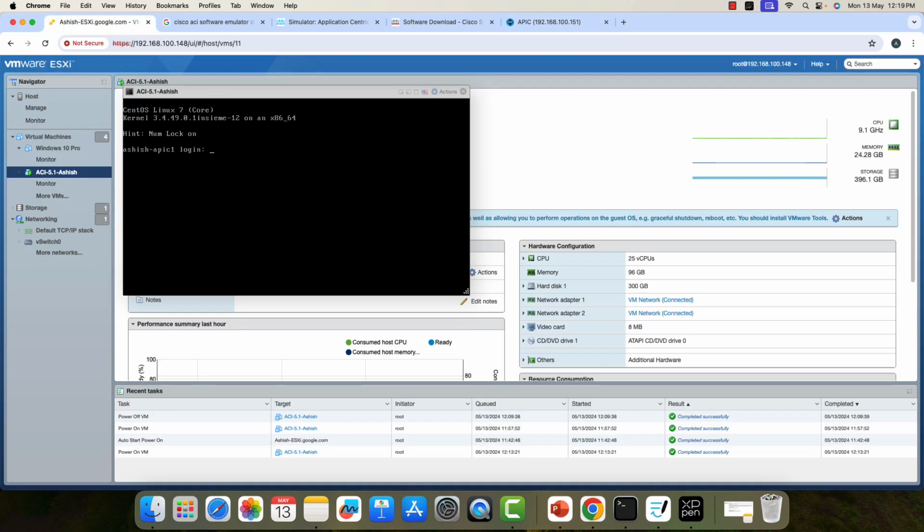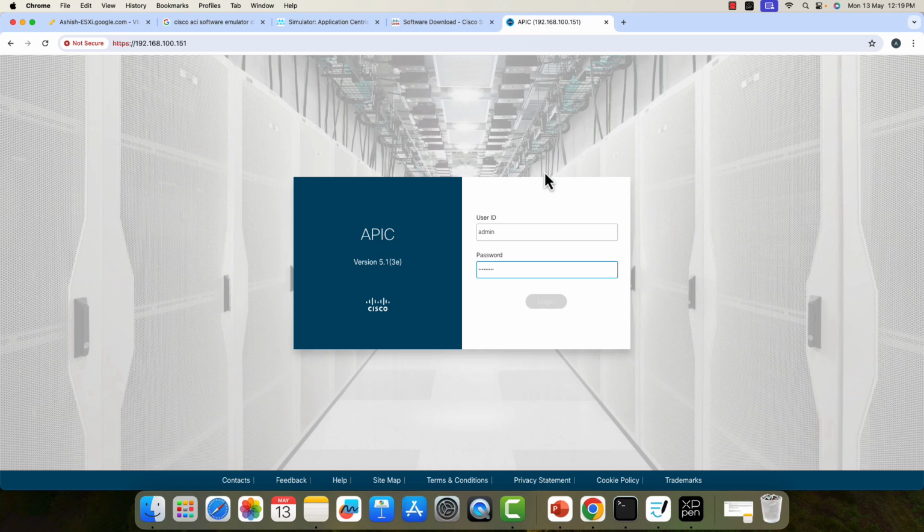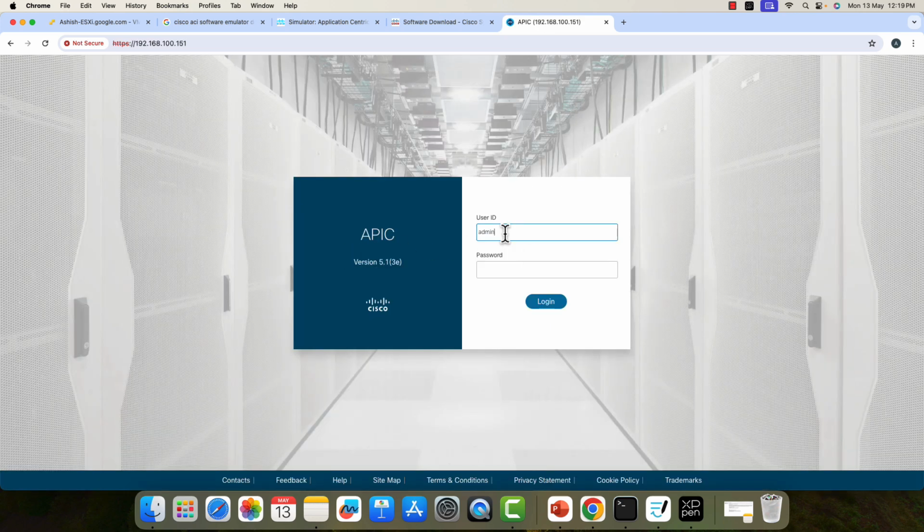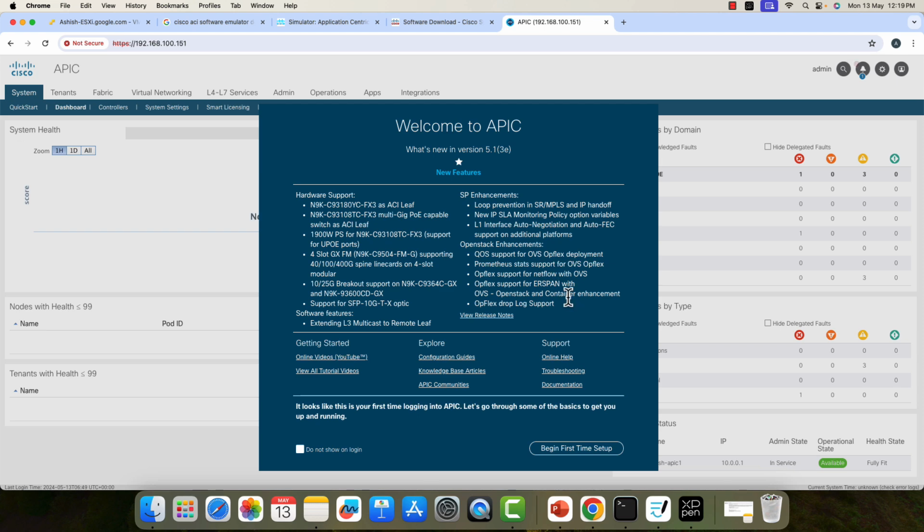Here it says that it is ready, and this is the version, Linux 7 core CentOS. So let me refresh it. Let's log in again. We logged in.